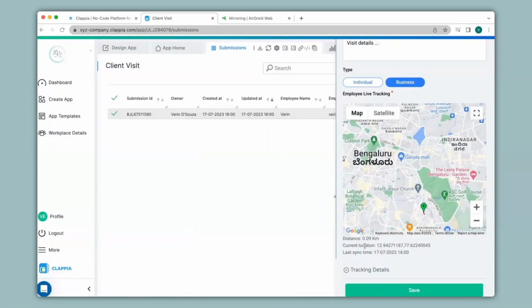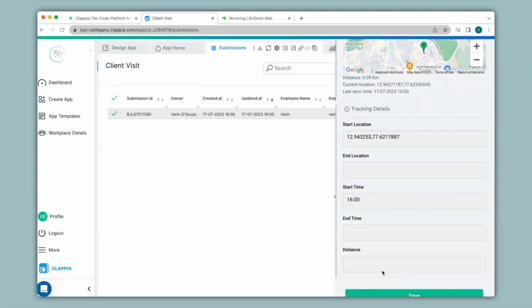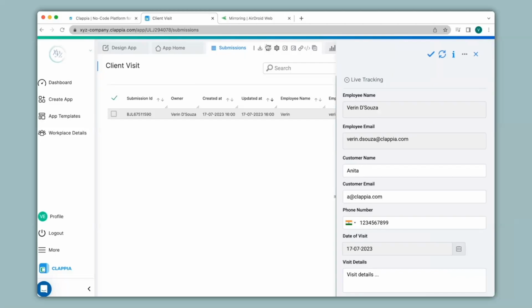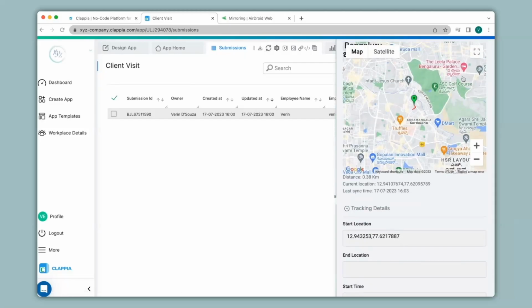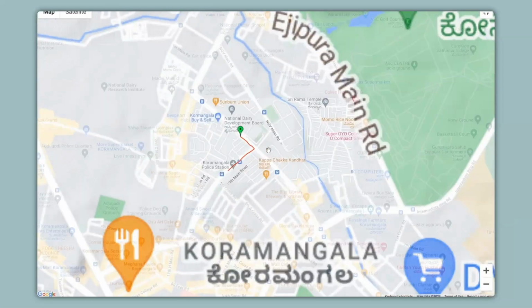This also shows you distance covered currently and last sync time of the live location. You can open the tracking details section and view the current information. Since the trip hasn't ended, some fields are blank. Now if I refresh the submission, it should show me the updated location on the map. You can see the distance covered is more now.